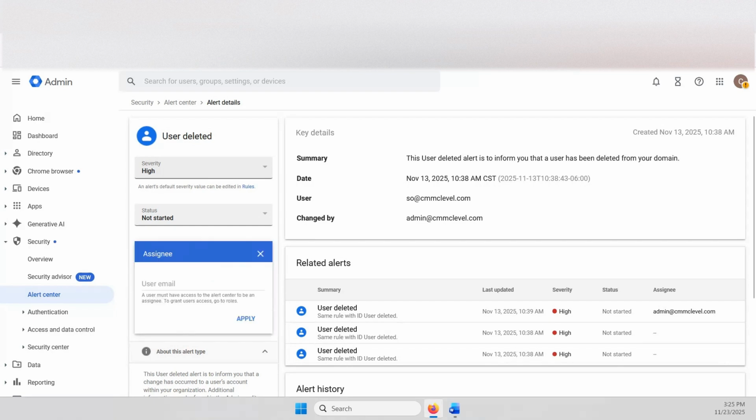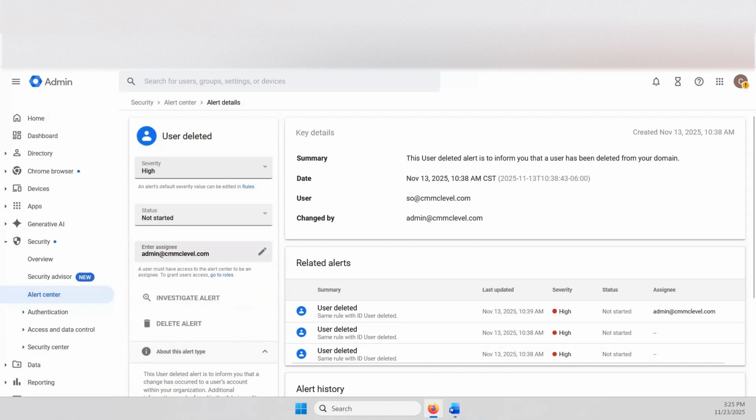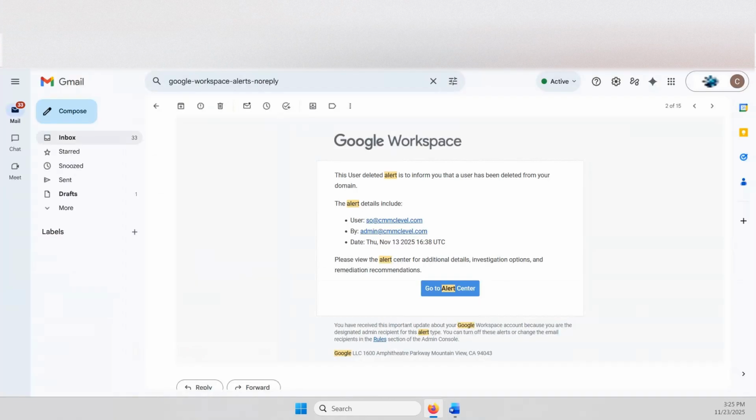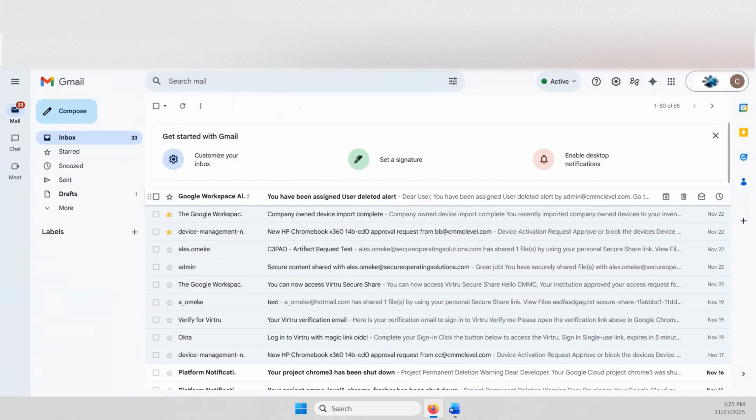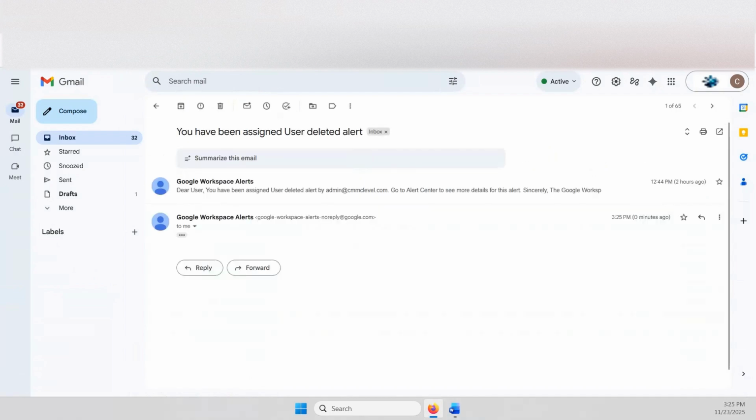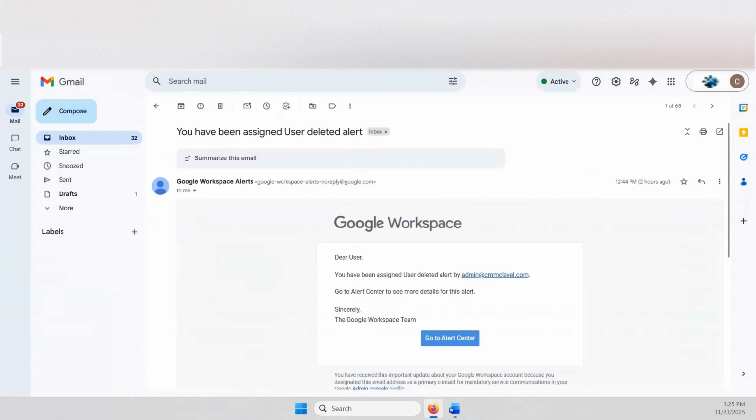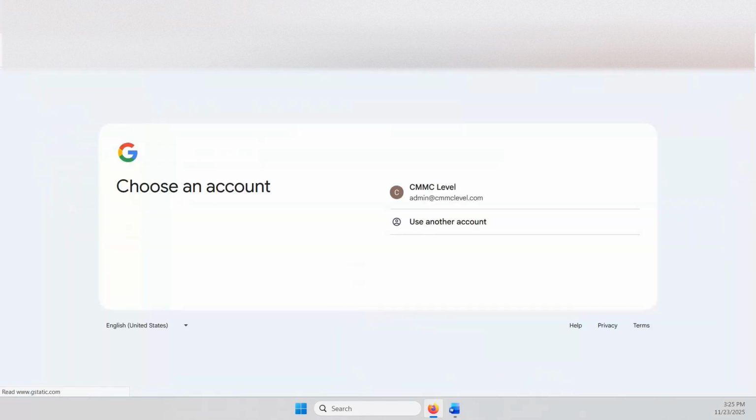You want to assign it to somebody, preferably your admin, or yourself if you're the admin. Apply that. Right. And once you do that, the admin should get some sort of email saying that they've been assigned. See, you've been assigned the alert. Go straight back into it.